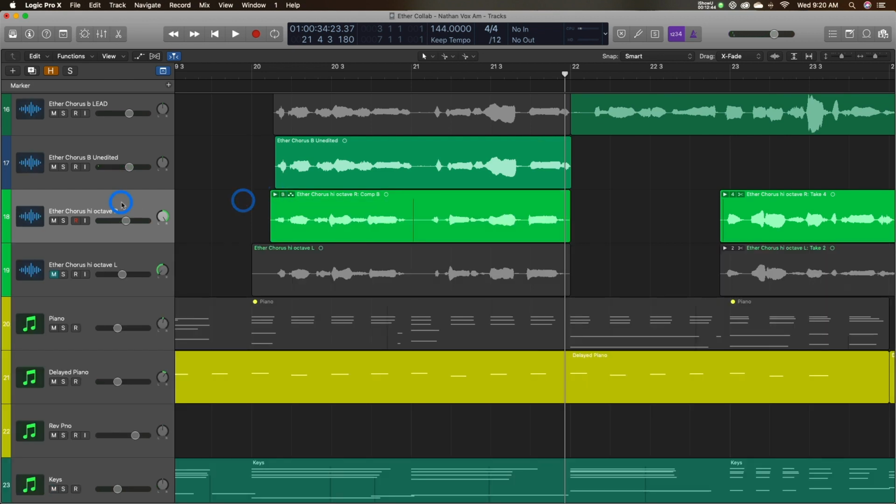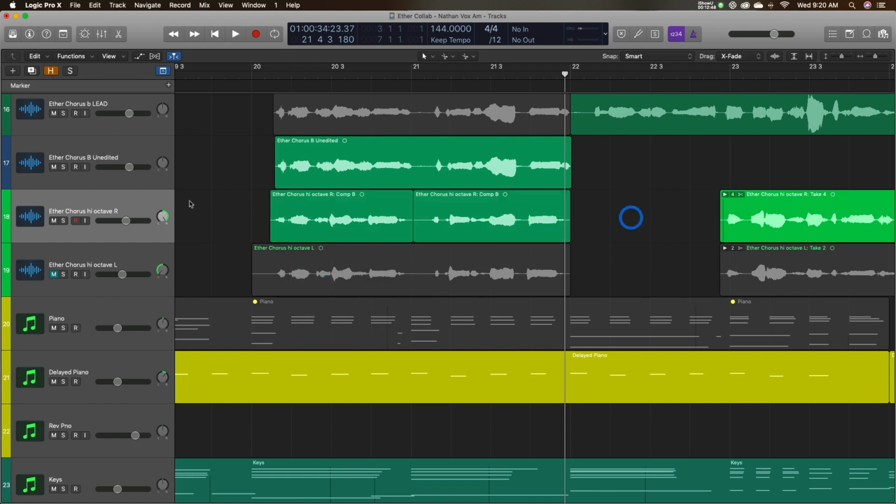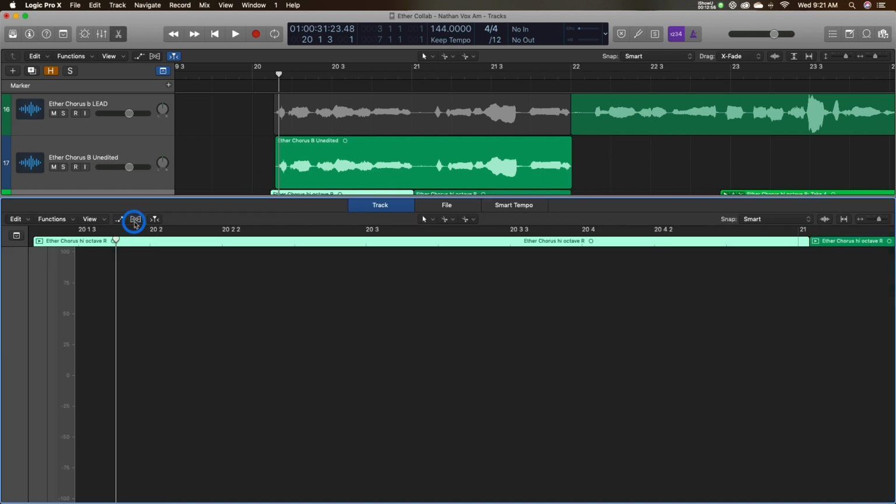But take two is better, or take three is better there. Now what I'm going to do here, sometimes I do this, I'm just going to go ahead and flatten, which is going to actually delete the other takes. I'm only doing this because it's a background vocal, so I'm not as concerned. I'm going to turn flex pitch off.